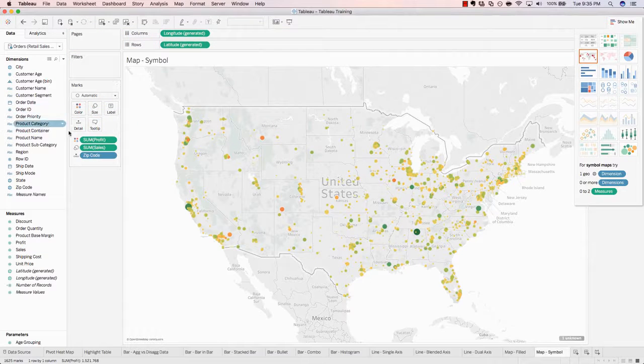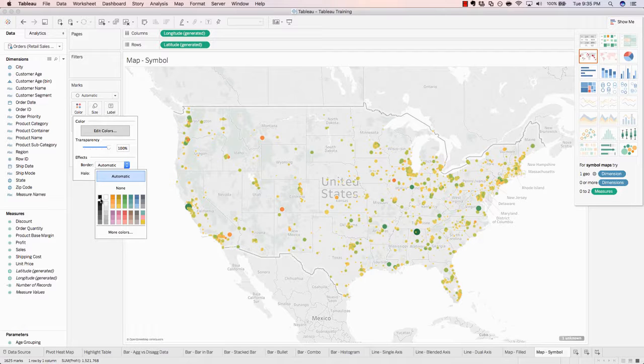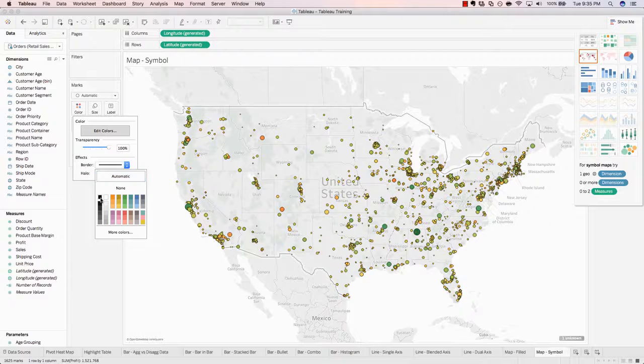One thing I do recommend, when you have a lot of these little dots that tend to overlap, it's best to add a border. So if we come up to color, over to border, and we'll set that to a nice solid black border. So now we can clearly see each and every circle defined.